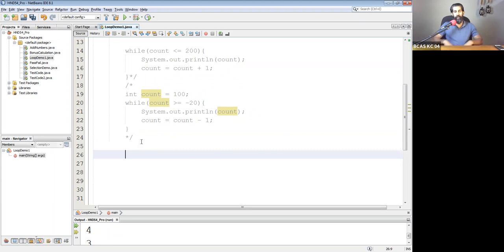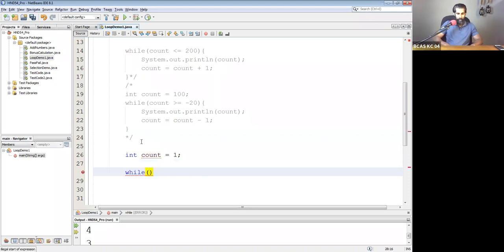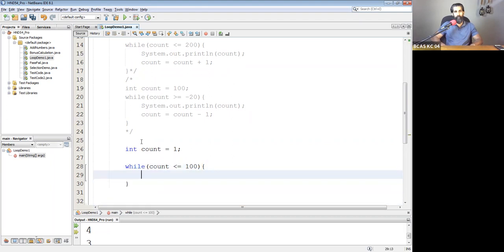So we need, first of all, a loop which will work 100 times. That's very sure. So we'll say int count is assigned the value 1. Then we can say while count is less than or equals to 100, we can repeat the loop body. So we have to display the count.